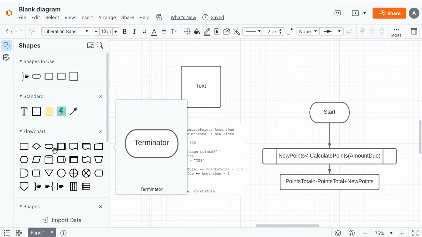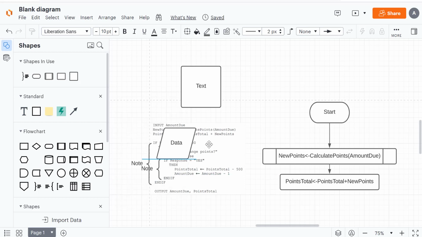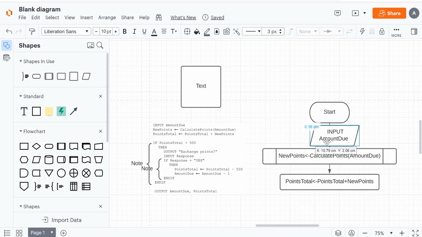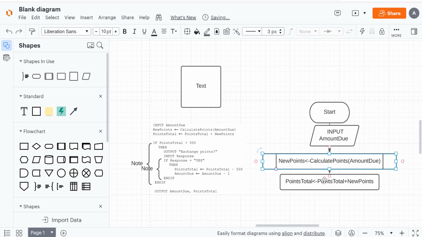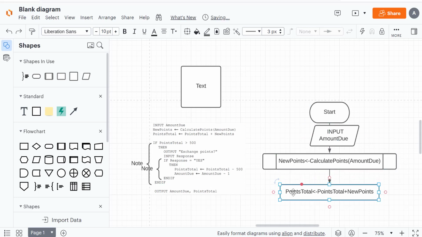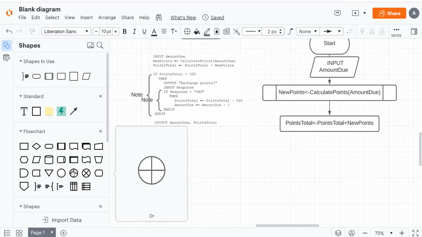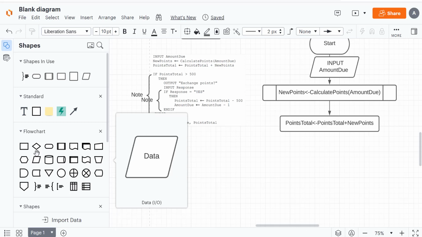So let's use our inputs box. Input amount due. I can't believe I missed that out. Schoolboy error, as we would say in England. So we got that, and we got that. Nice and simple so far. The next thing we're going to do is our decision. So our decision is an if statement, which makes things really, really easy.